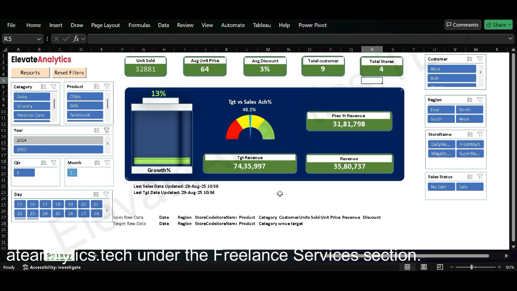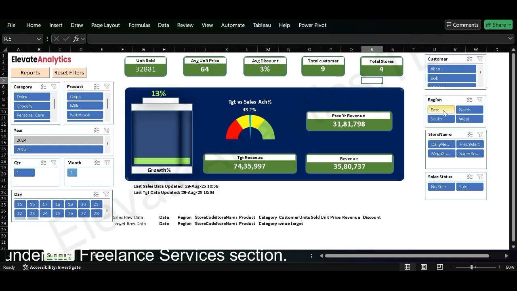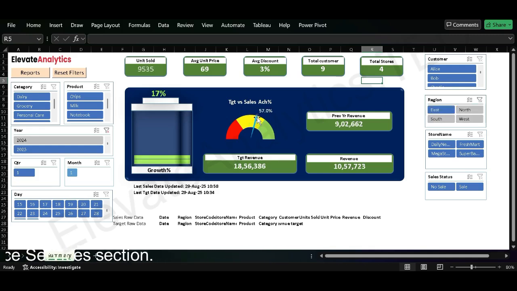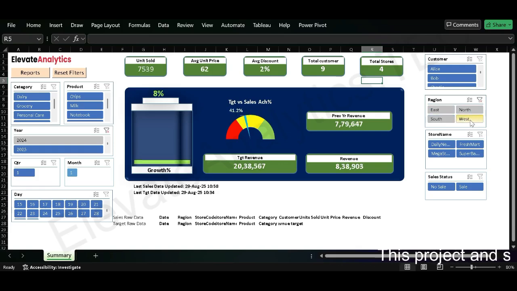Now we will see how respective regions are doing in terms of delivery. Let's check out the East. I can just click on the East and you can see it delivers 57% of target. Let's check North. It says 50%, South is 45%, and West is 41%. So West is the least performing in terms of achieving the targets.